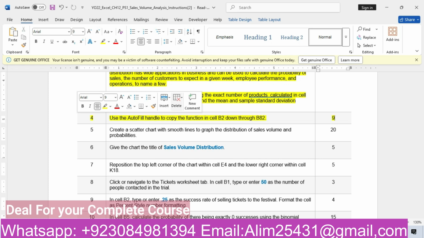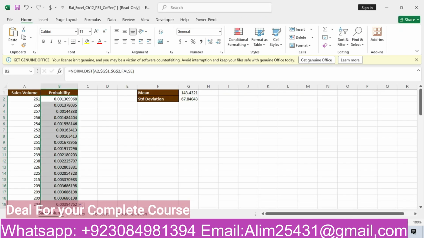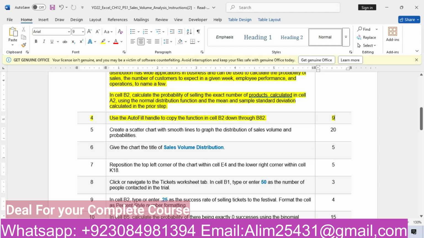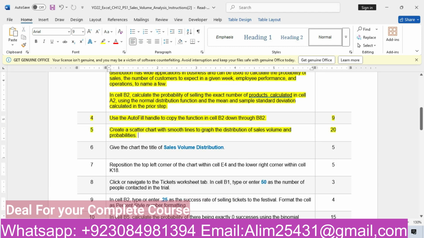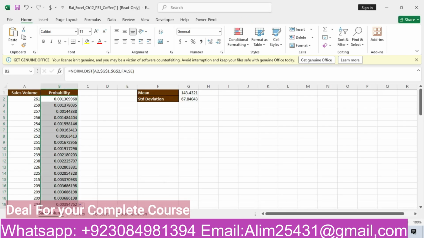In our fourth step, he already asked us to use the fill handle to copy the formula from cell B2 to B82. I have already copied this formula up to B82. So that's our fourth step. In our fifth step, what is he asking? Create a scatter chart with smooth lines to graph the distribution of sales and probabilities. So we will select column A and column B.